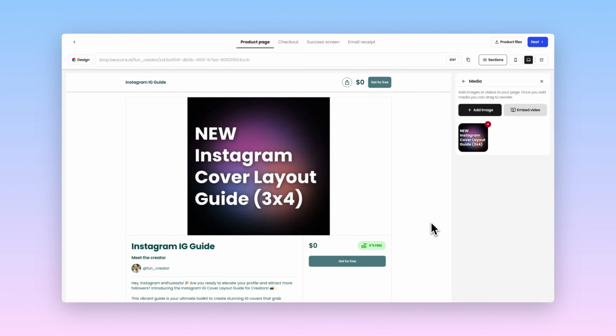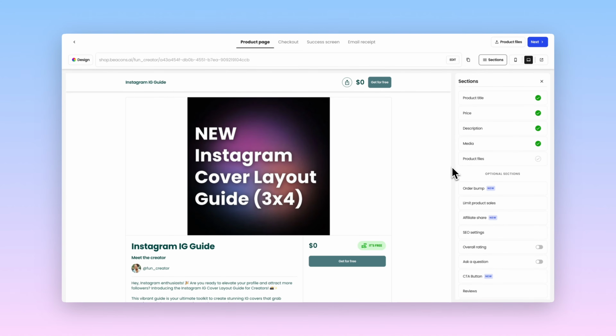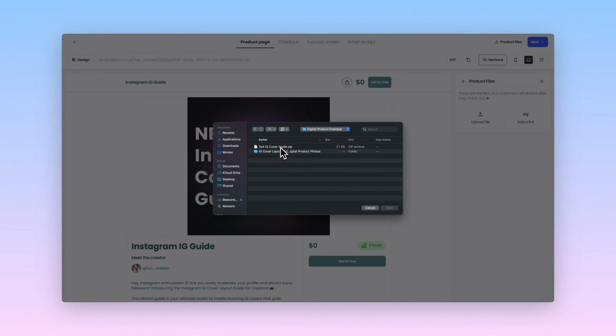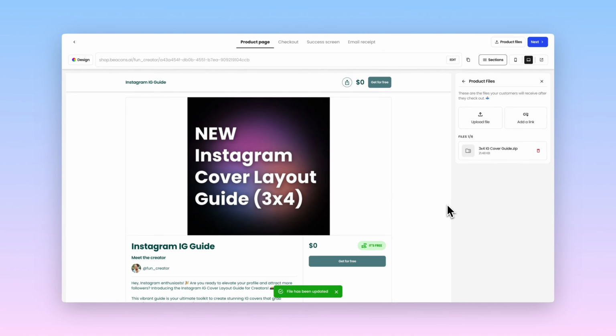And after that, we have the most important section, adding your product files or links. This will be the actual product your customers will receive after purchasing your product. It can be anything from a JPEG to a Word doc, or a link like a website or Notion page.